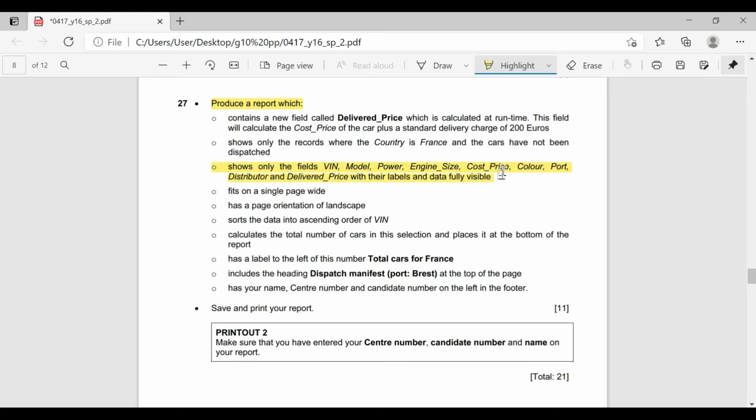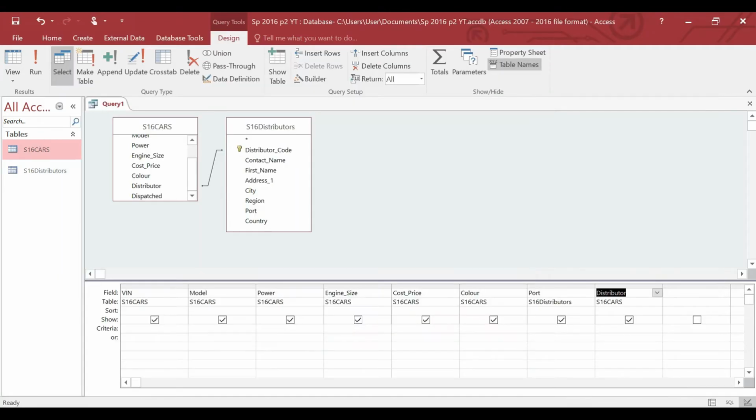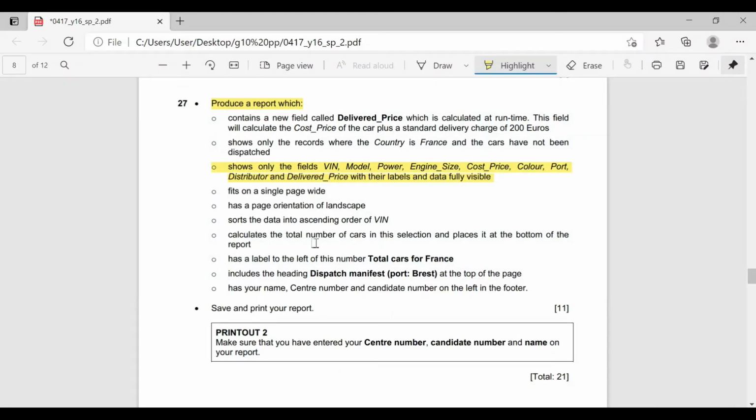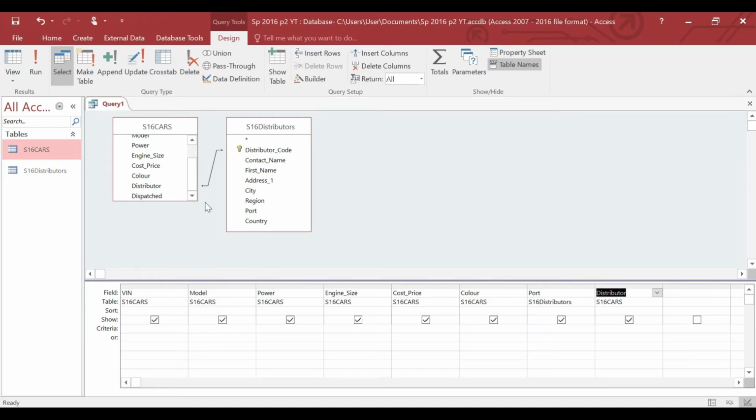So I'm done with Question 1, which means the third point has to start like this. So any report, if you see, you have to make sure that you start with this one. Next what to do? We have to create delivered price. This is a new calculated field. Delivered price is not available in this table as well as in this table. So we have to create a new field called delivered price here at runtime.